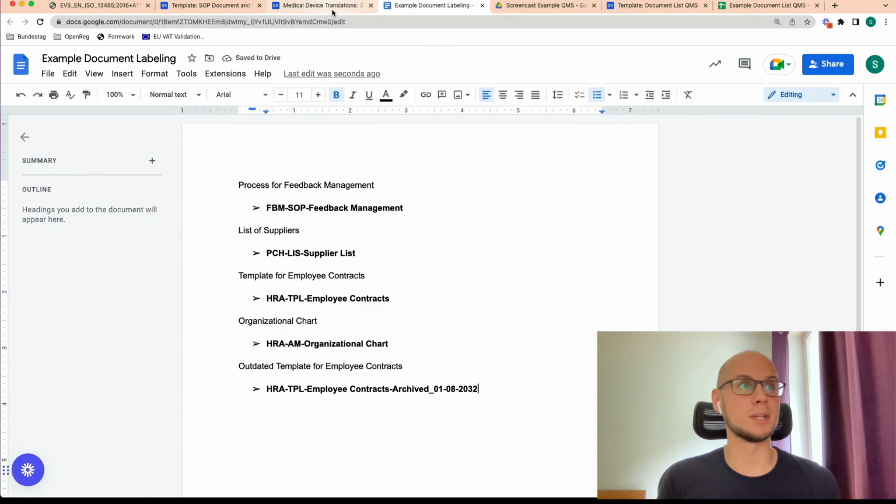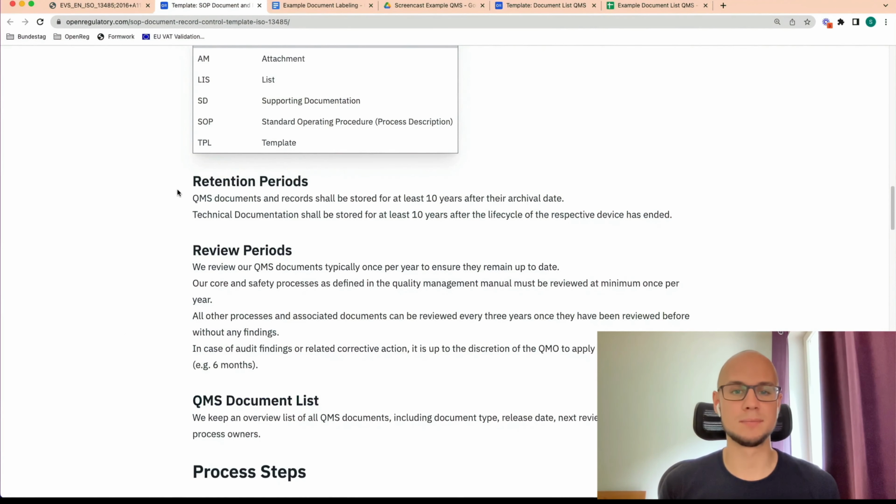And that's your next requirement, the retention periods here. For the sake of simplicity, just never delete anything. Archive things instead. Moving on, you need to review your processes and your QMS documentation to ensure it's always up to date. Note that there's some reference to the quality management manual here. If an auditor ever asks you, this is one aspect to a risk-based approach of managing your QMS. You should review certain processes and documents more frequently than others.